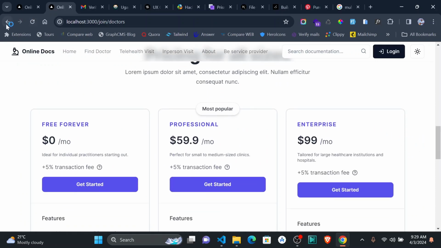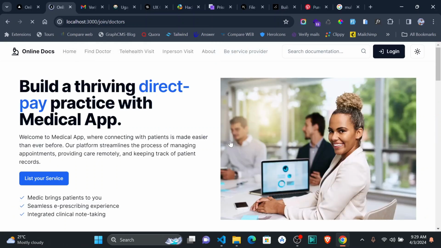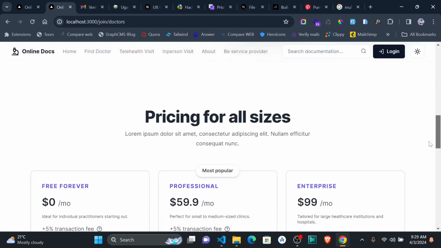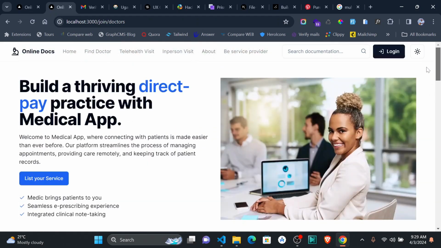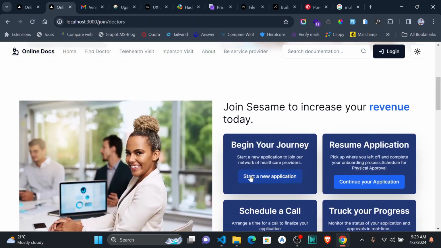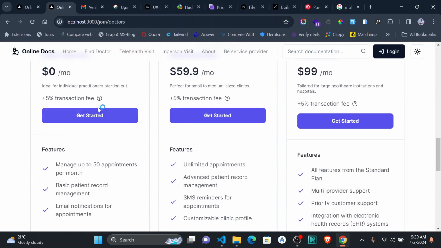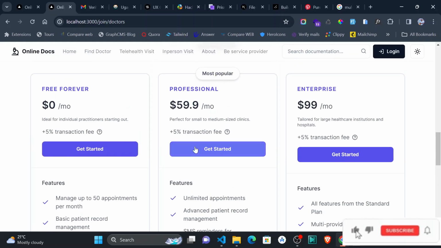It starts when the doctor goes and clicks on this link here, list your service, and they are taken to this landing page. They can either click this new button, or click on list your service, or they can just come and choose here on the pricing. Let's say they just choose to start with this professional package.